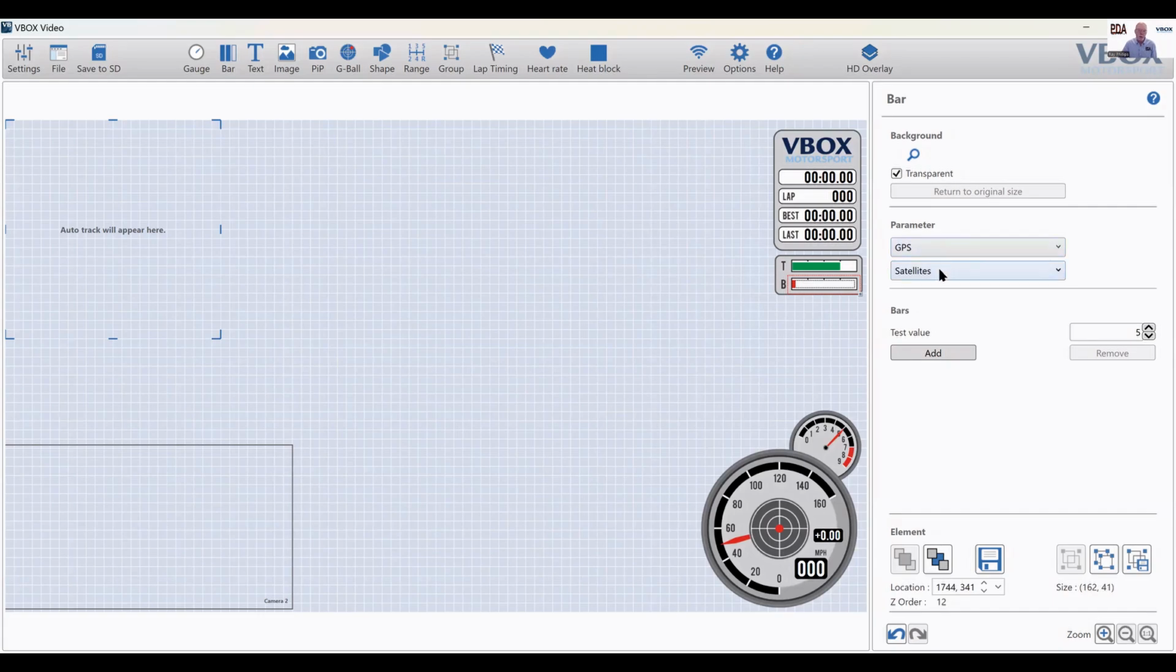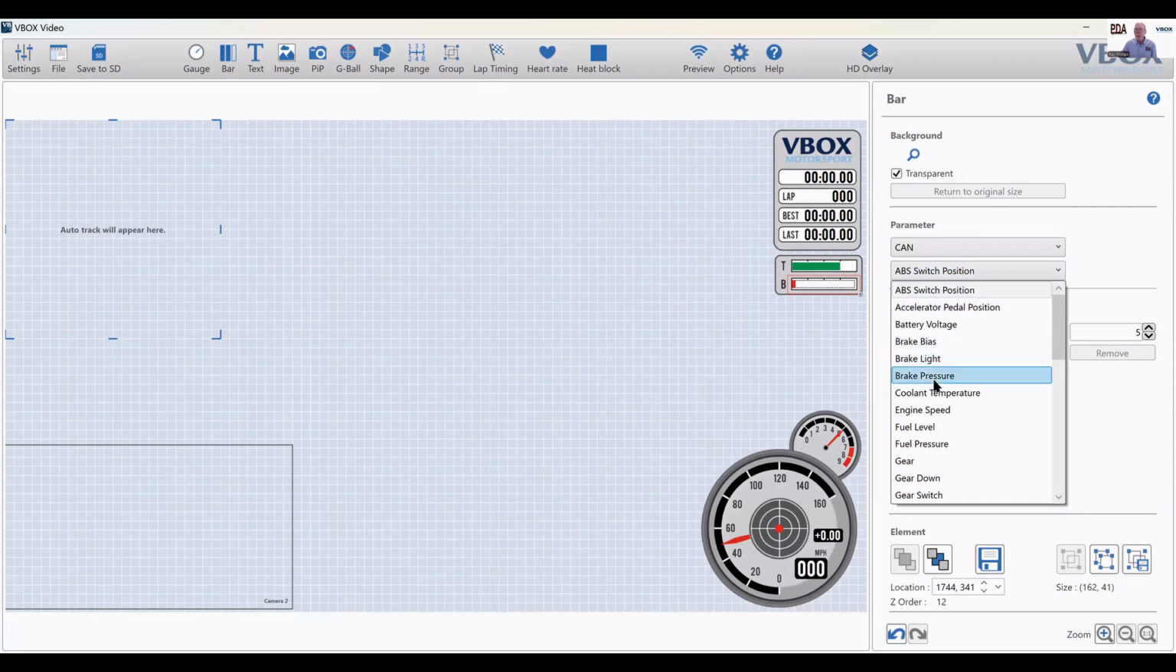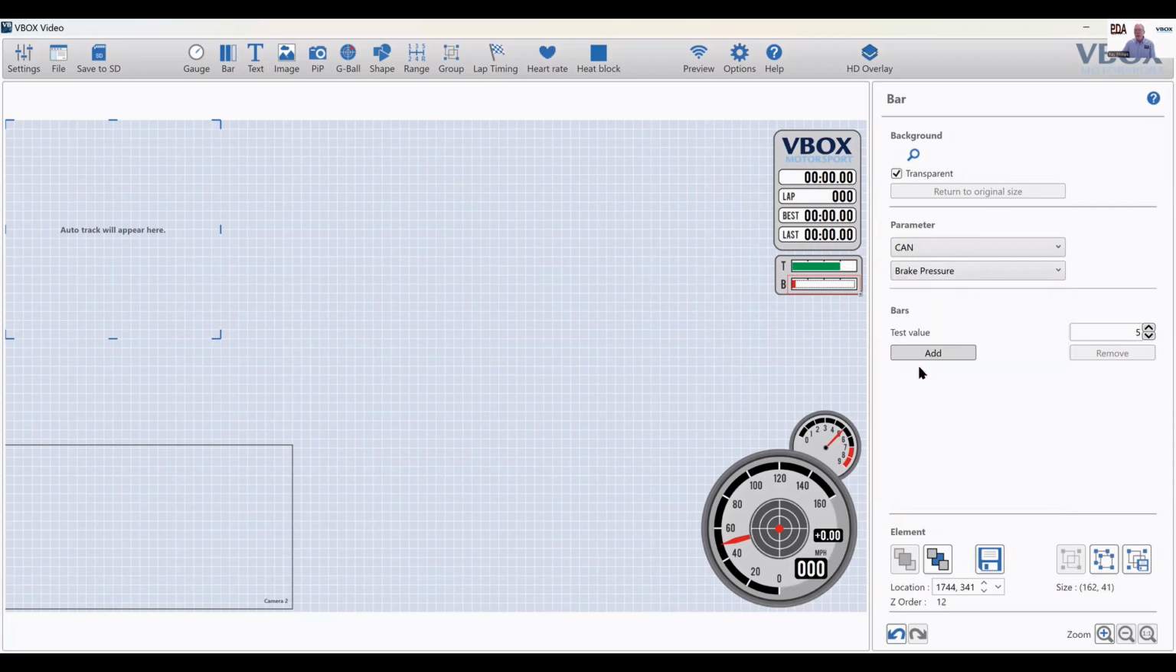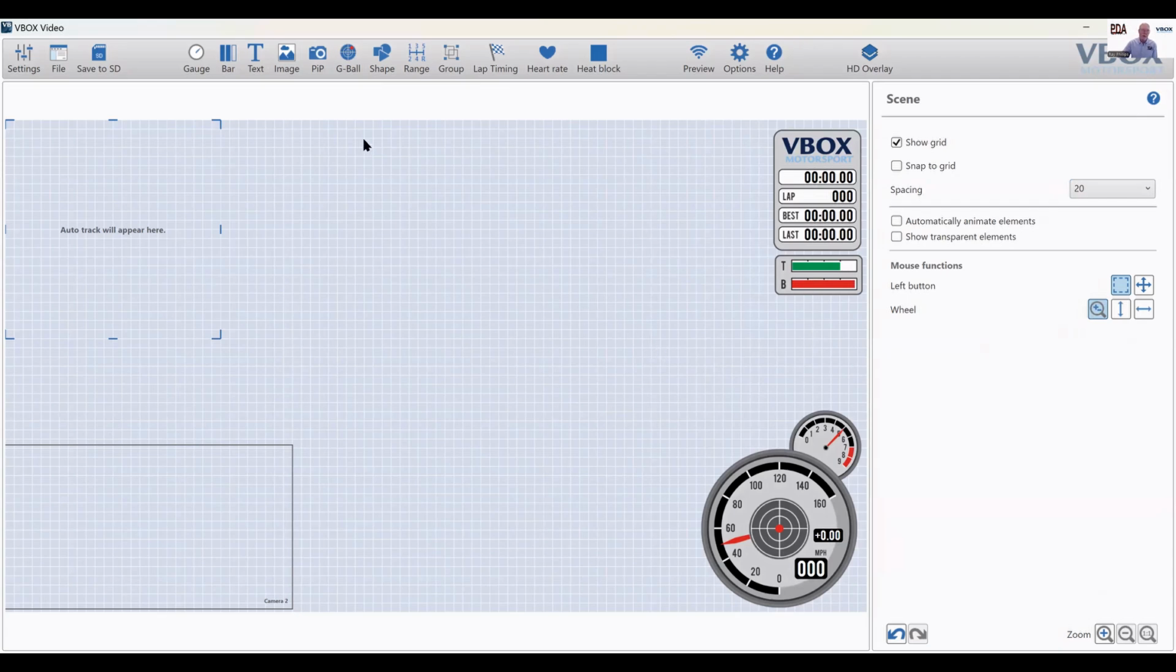The default is GPS satellite, and I don't want GPS satellites. I want CAN. So I'm going to change GPS to CAN, and then I'm going to find brake pressure, which is right there. Right now the test value is 5. If I put that at 100, then that's going to be full brake pressure. Now, I happen to know because this is a Porsche, this is in bar, but there is a way of figuring that out. Basically it's reading the same units that are being sent from the car.